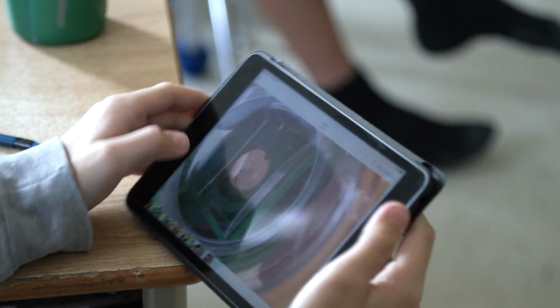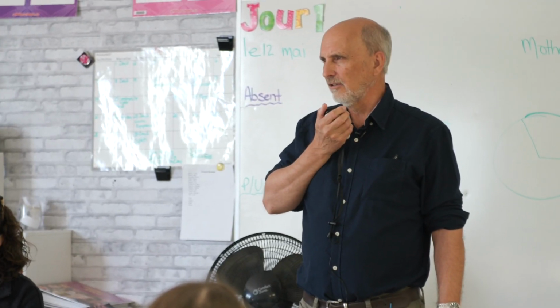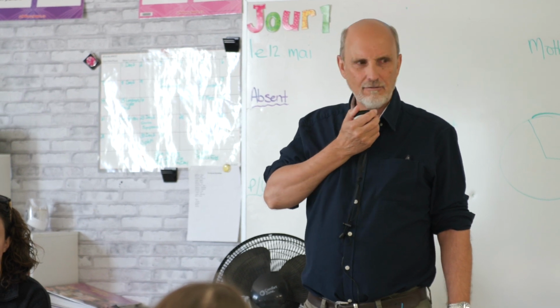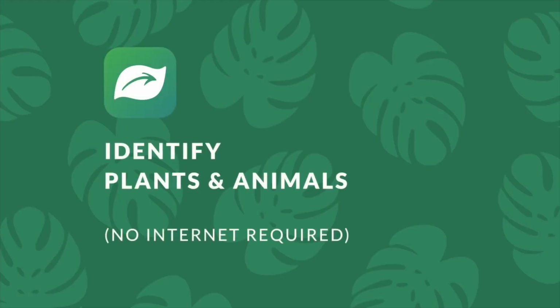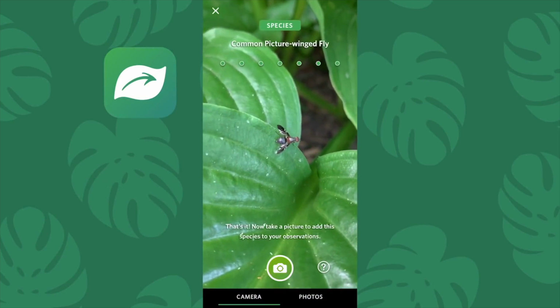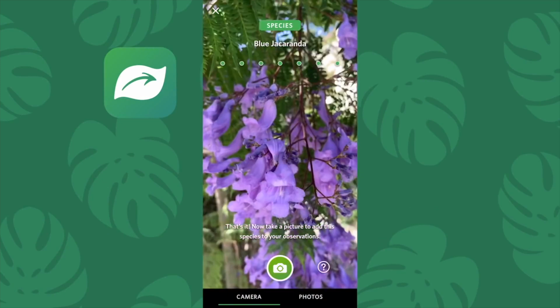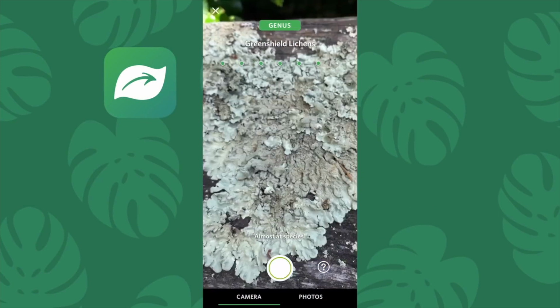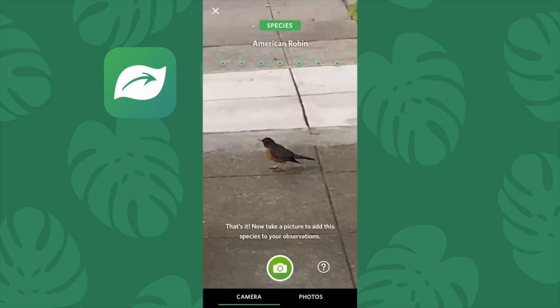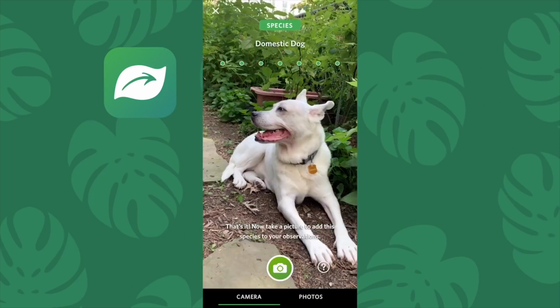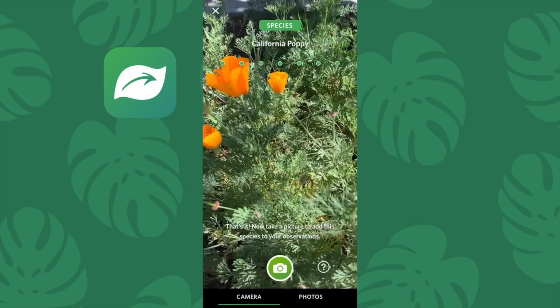Now, if you have a phone, were you asked to download an app called Seek? Seek is an app which allows you to photograph something and then tells you what you've got. So if you've found a plant and you're not sure what it is, try and take a good photograph of it on your phone, having opened the Seek app, and it will attempt to tell you what it is that you're looking at.